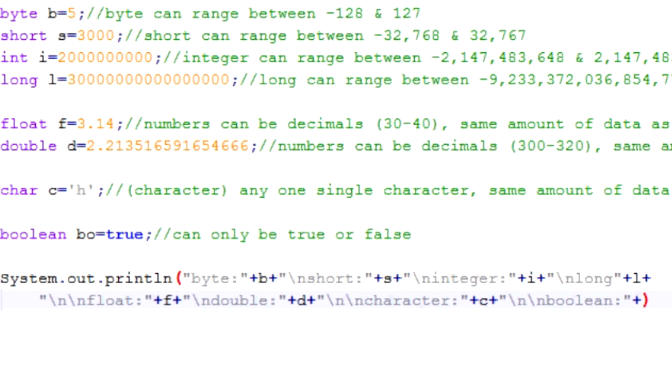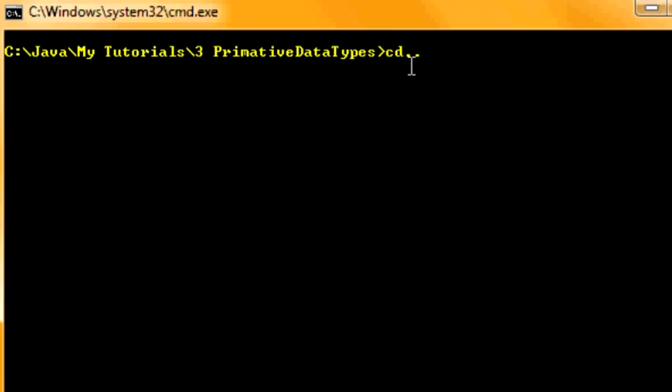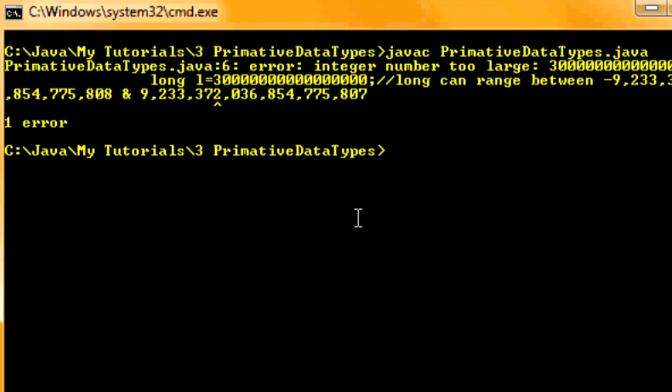Okay, so I put a semicolon there, so it's the end of the statement. Now it should print that out. Make sure to save. Now I switch over to command prompt. Make sure it's in the correct folder. Now we're going to compile it. So javac primitive data types dot java.